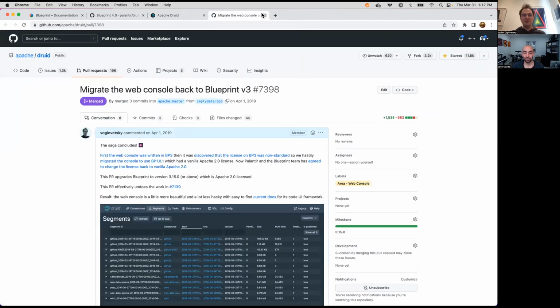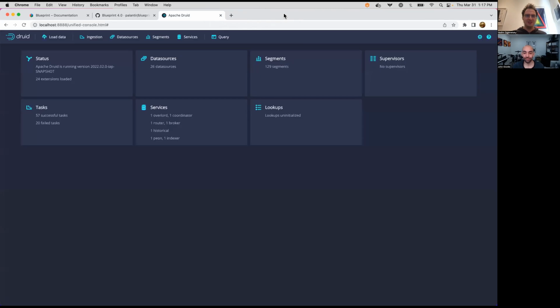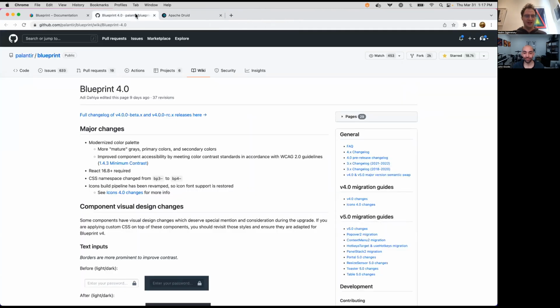But now this is the first time we're migrating to a new Blueprint, not for a weird license issue, but just because we want the latest and greatest stuff. So let's see how it goes.